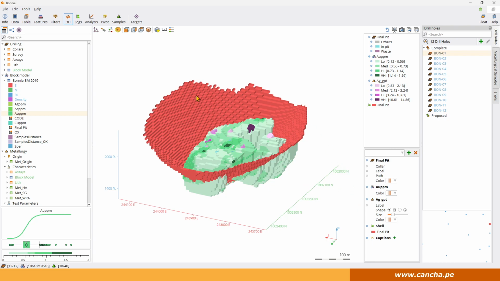So here we are in Cancha 2.4, and this is the Bonnie dataset. Down on the bottom here in the 3D viewer, in the 3D area, this is the 3D controls window. And at the very bottom, we've got this captions dialog.